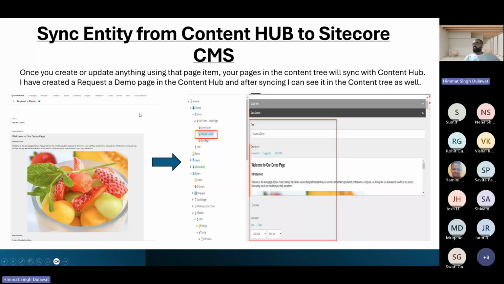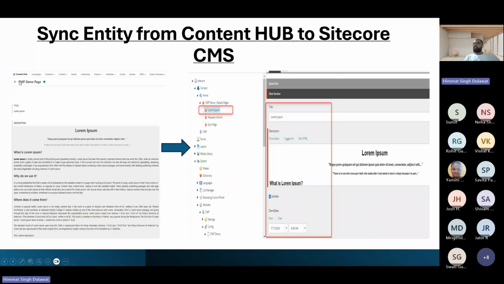To understand, let's take one more example. I created a CMP demo page. Title is lorem ipsum. So you can see the item name is lorem ipsum. It's not a CMP demo page because we set the title property as the item name, and the title syncs to the title, description syncs to the description, and the other values are variable and demo date.